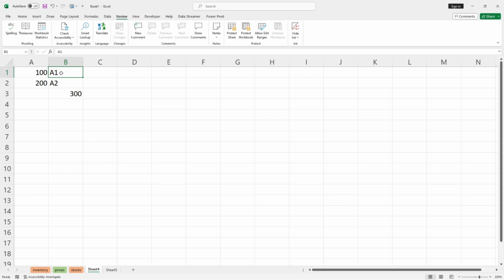Now I am using the cell reference to calculate the total of A1 and A2. Using the cell reference, I am able to calculate the total value.